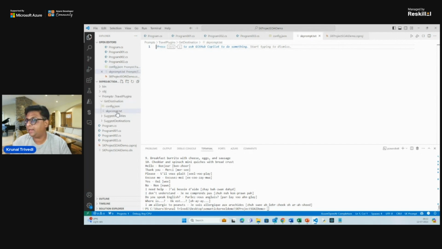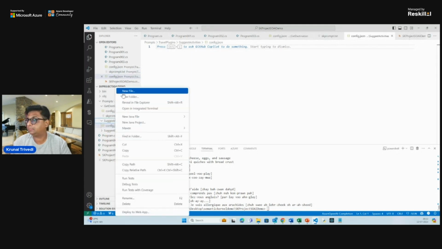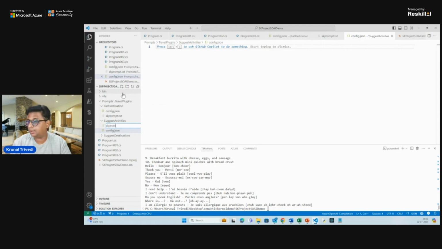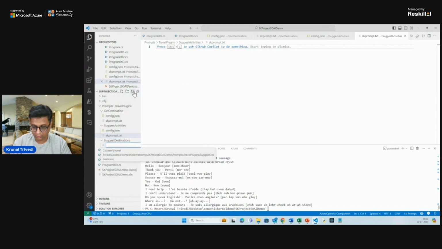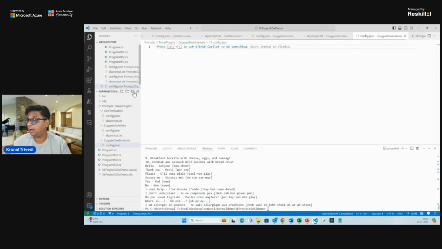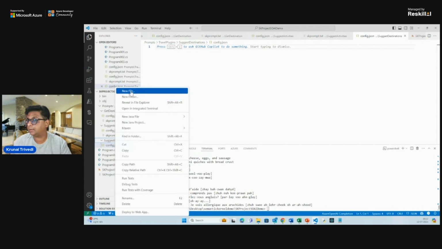In the same way, in each and every directory, I create a config.json file and skprompt.txt, and here I also create a config.json file and skprompt.txt.